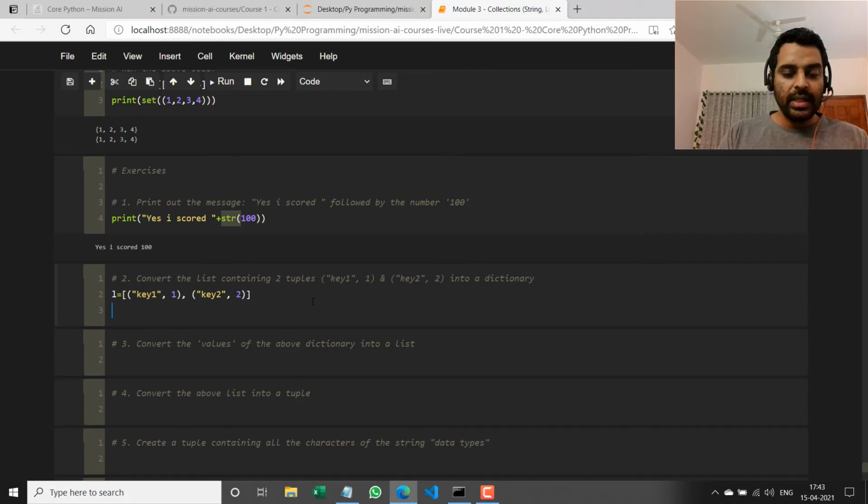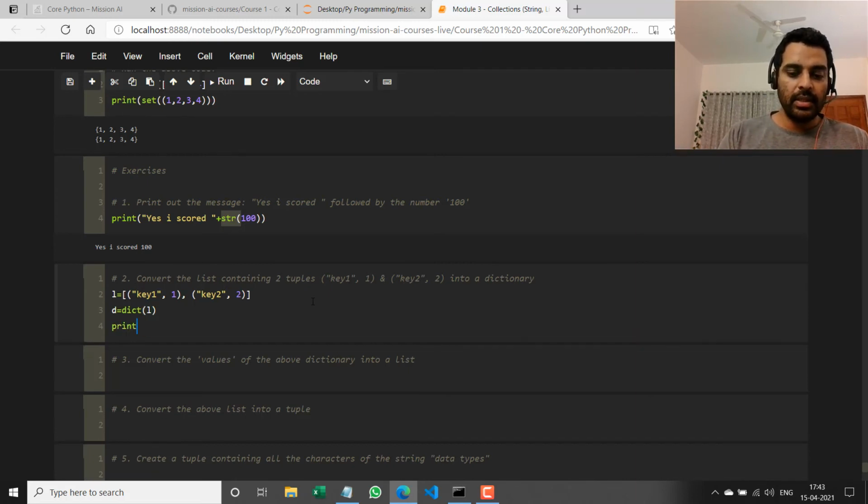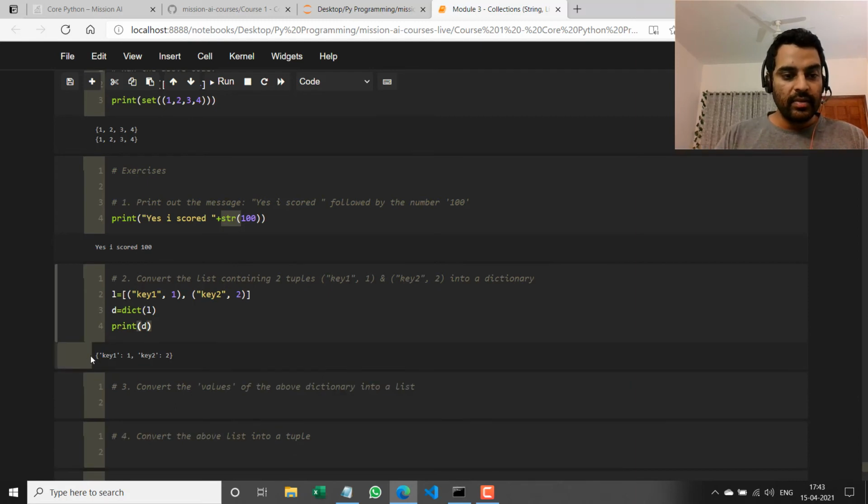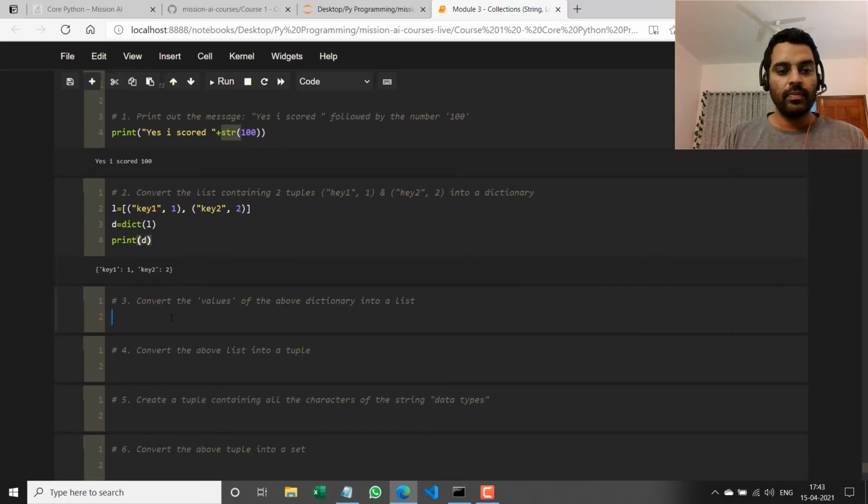Now I'm going to use the dict function to convert these into a dictionary. Say D equal to dict L, right? And I'm going to print D. So I have a dictionary with these two keys and their corresponding values.